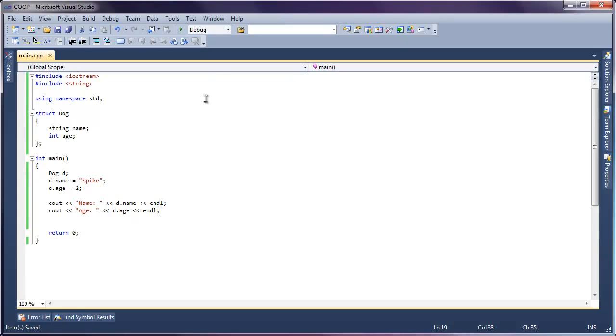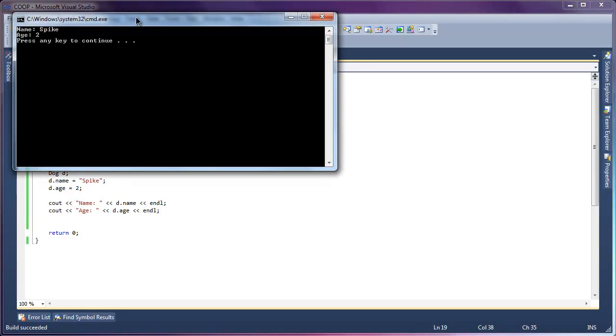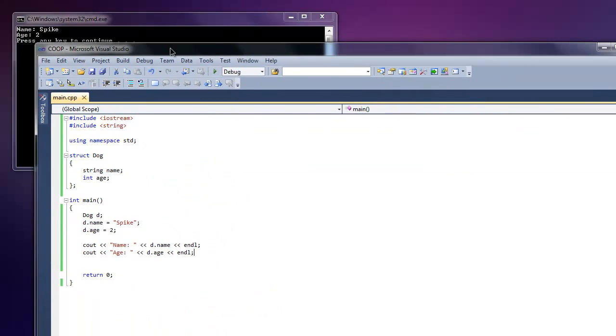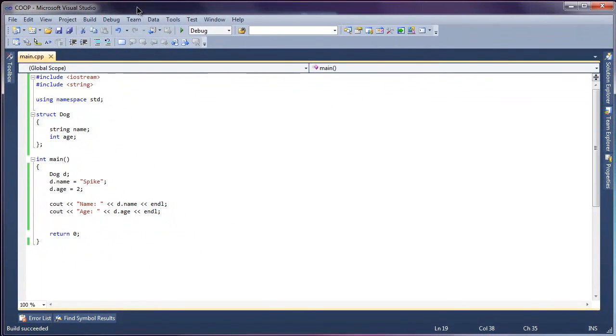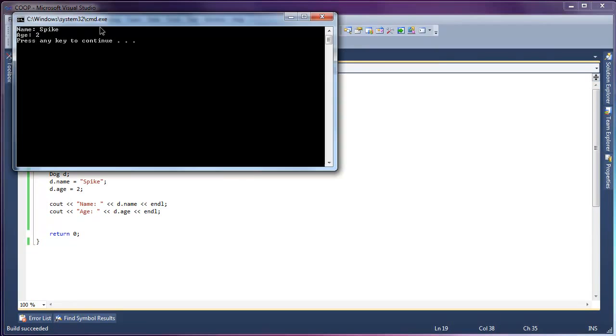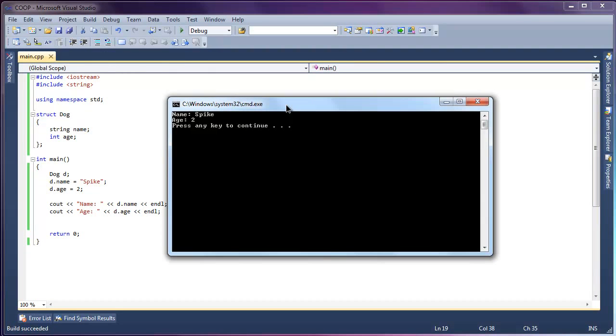There we go. Okay, so this should output the dog's name, which is Spike, and the dog's age, which is 2. We'll compile it and run it. Whoa! Definitely didn't mean to do that. Sorry, guys. And there we go. Perfect.